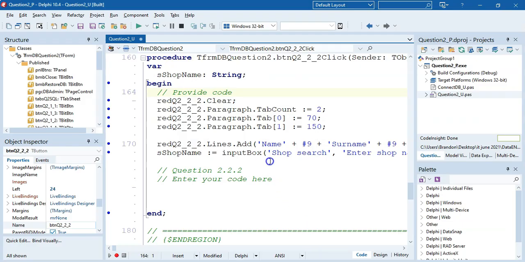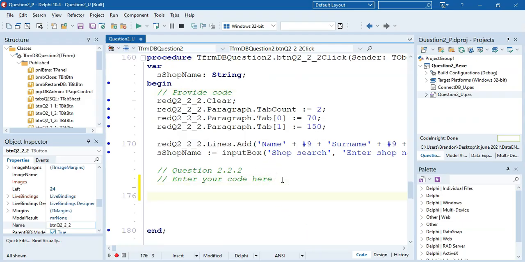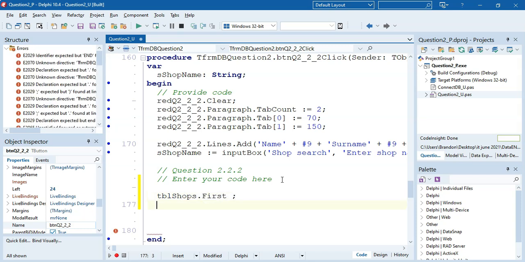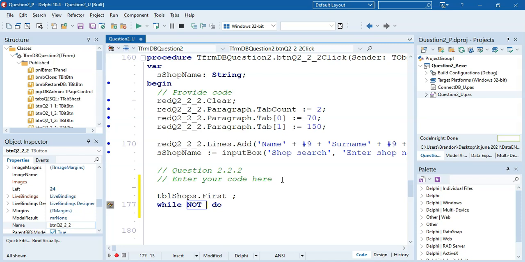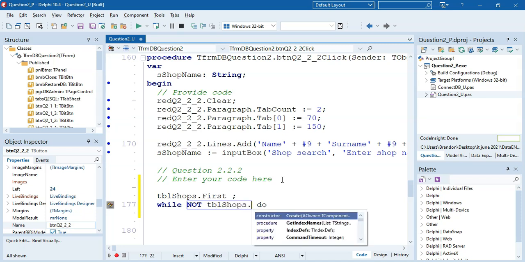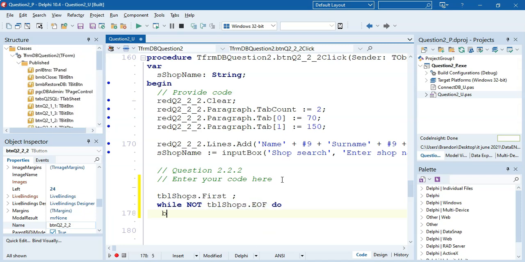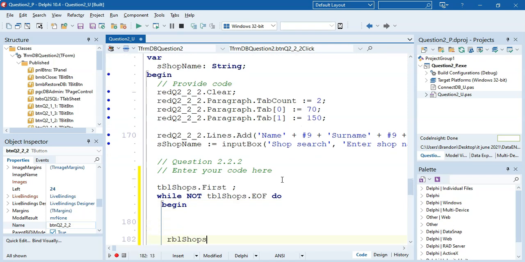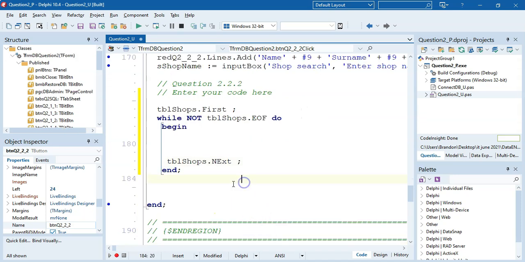So let's do that. We're first going to search through the TBL shops.first, and then while not TBL shops.end of file. It's all very similar, right? Begin, end, and at the bottom here we're going to go TBL shops.next. There we go. Okay, so there's my looping through the shops.